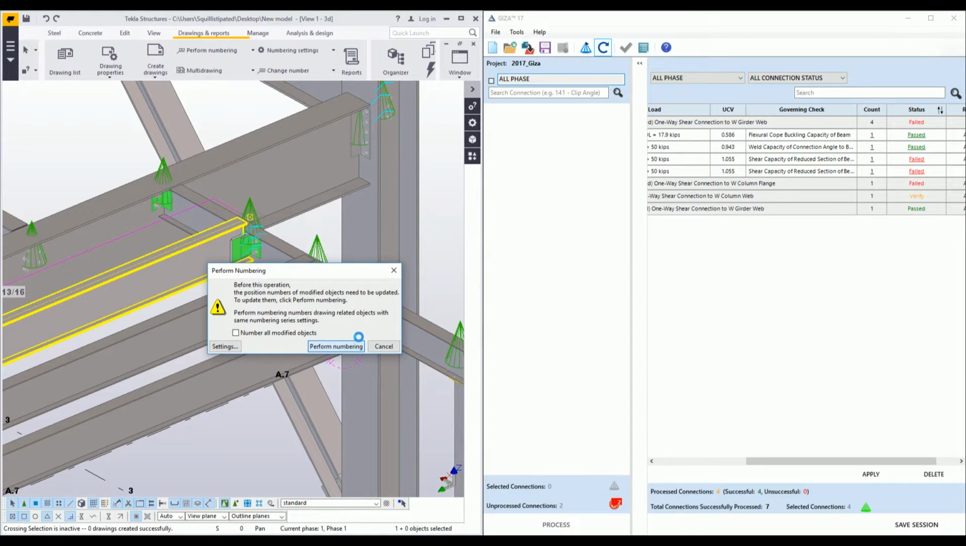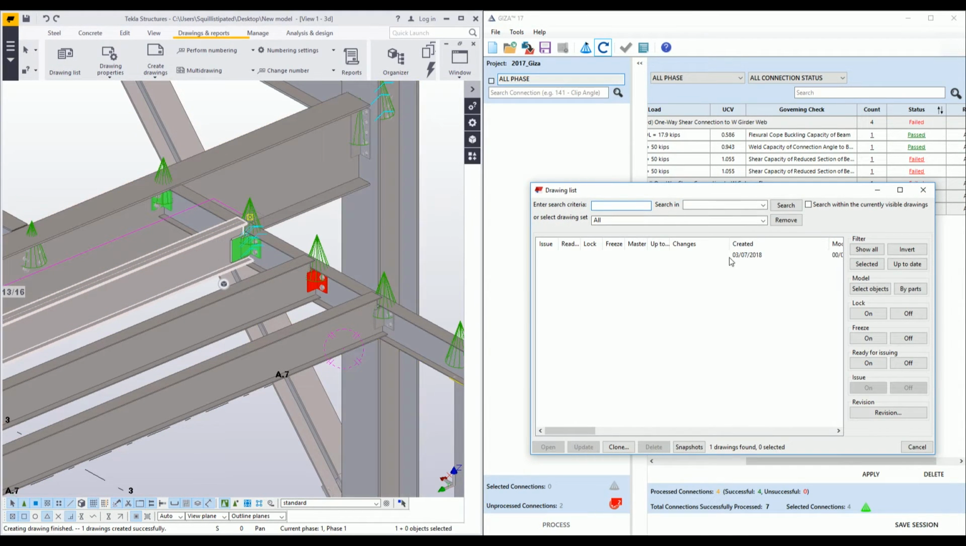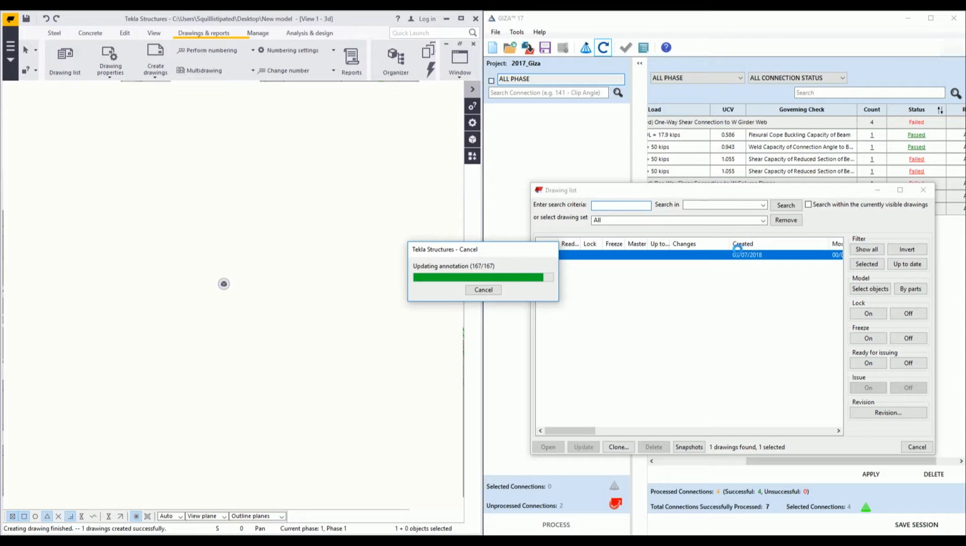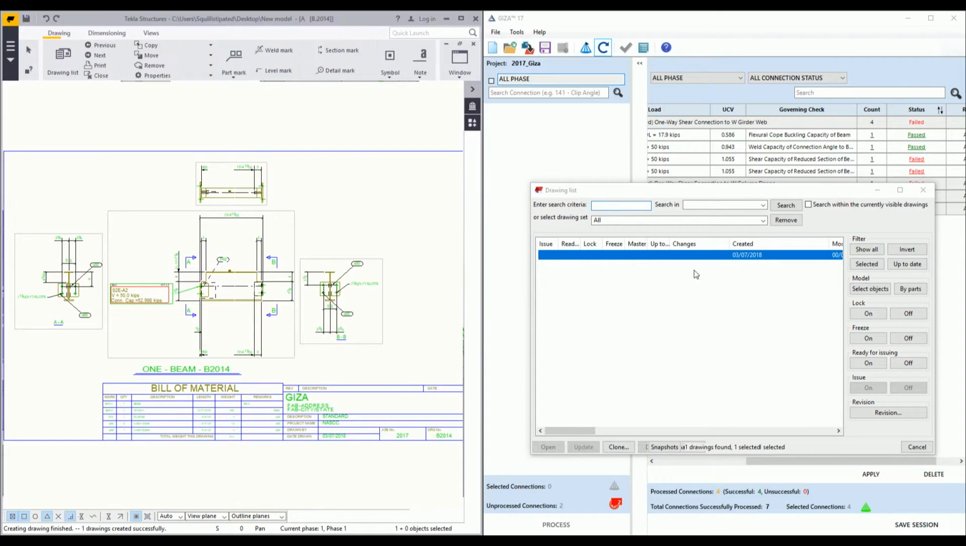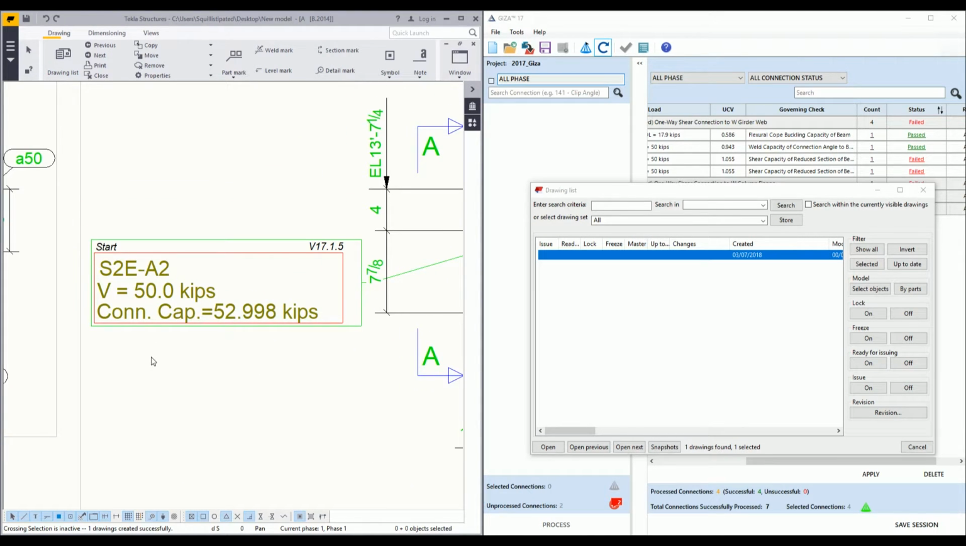And we'll open up our drawing list. See it here, and open it up. Now if we zoom in, we can see this cool box here. Now this is the box that Giza is adding, and it shows the connection code, the load on the beam, and the connection capacity.